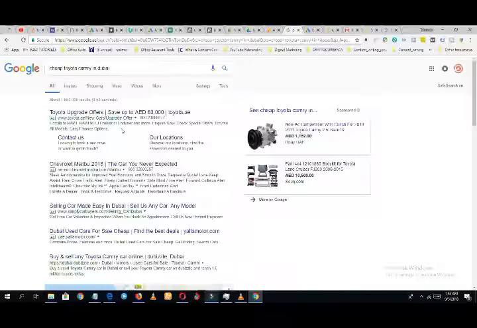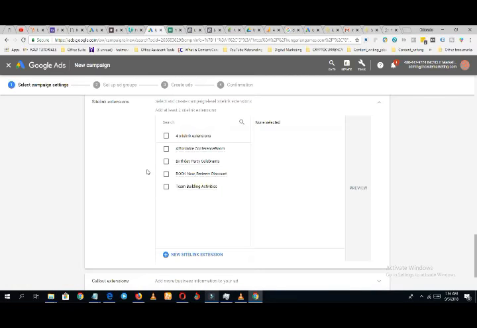We have different kinds of extensions like what you see in here: this sitelink extension, this callout extension, and all of those. I'm going to walk you through these extensions in a whole single, standalone tutorial so that you can better understand all of these bits and pieces.